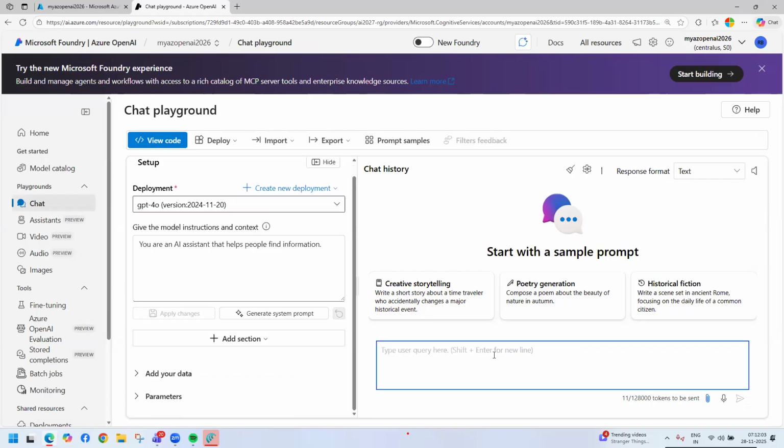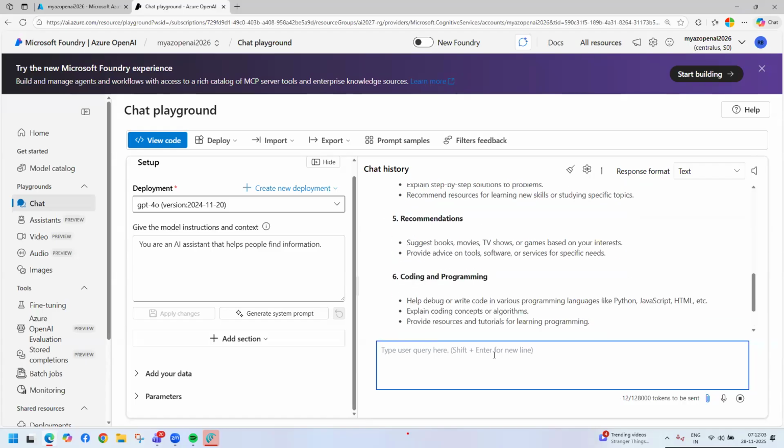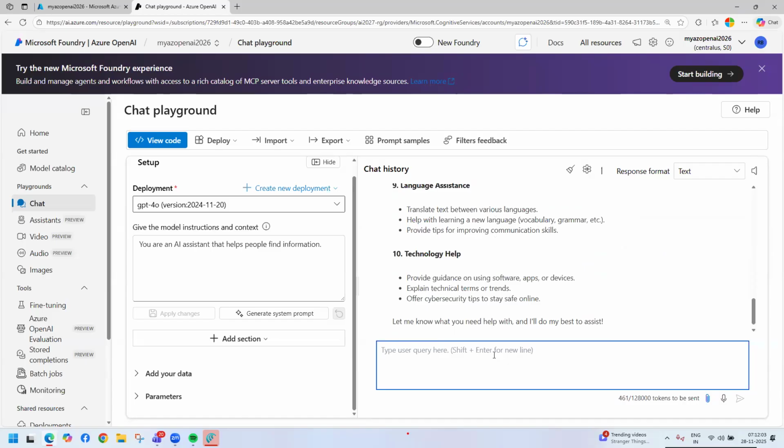I am asking, what can you do? So this is a backend. It is using an LLM model directly, and on top of it, Playground is running. Playground is the graphical user interface where we can test and verify the model. So what can it do?